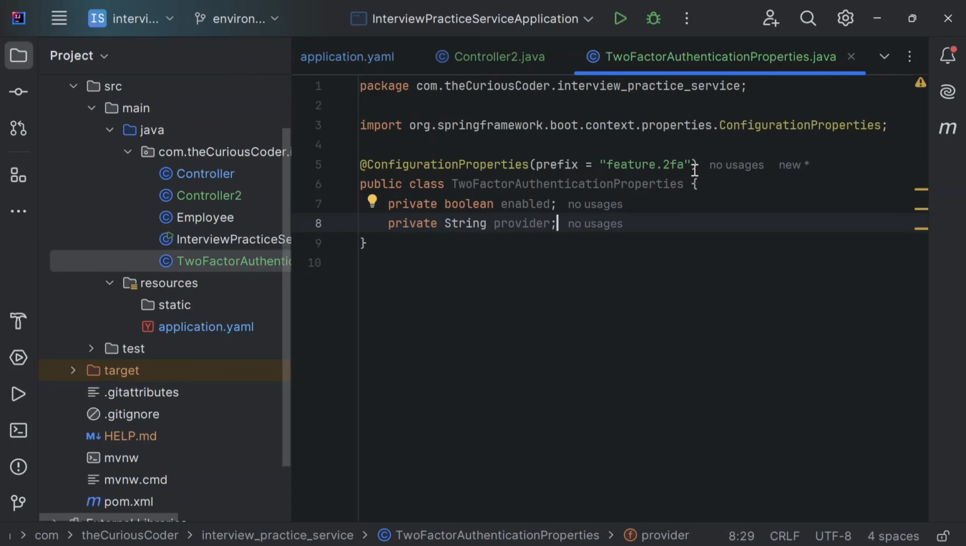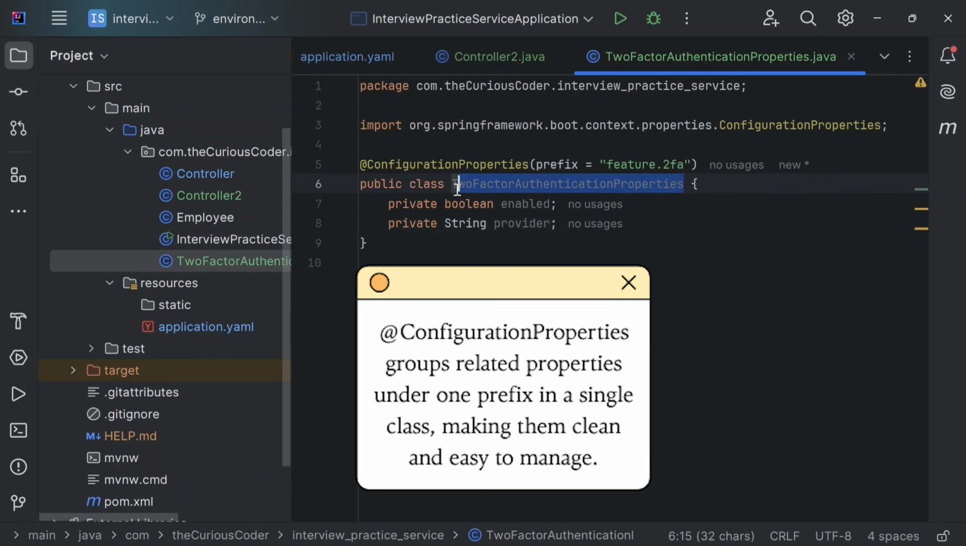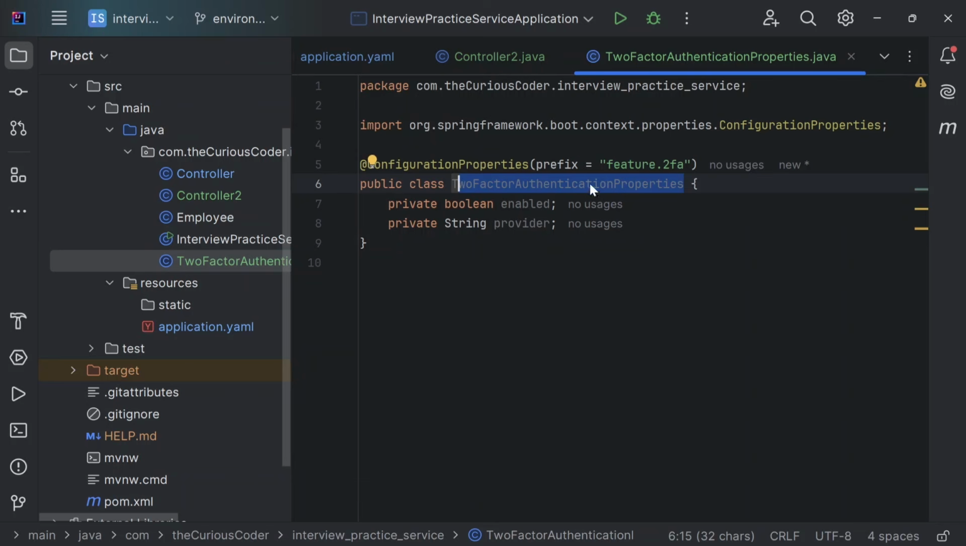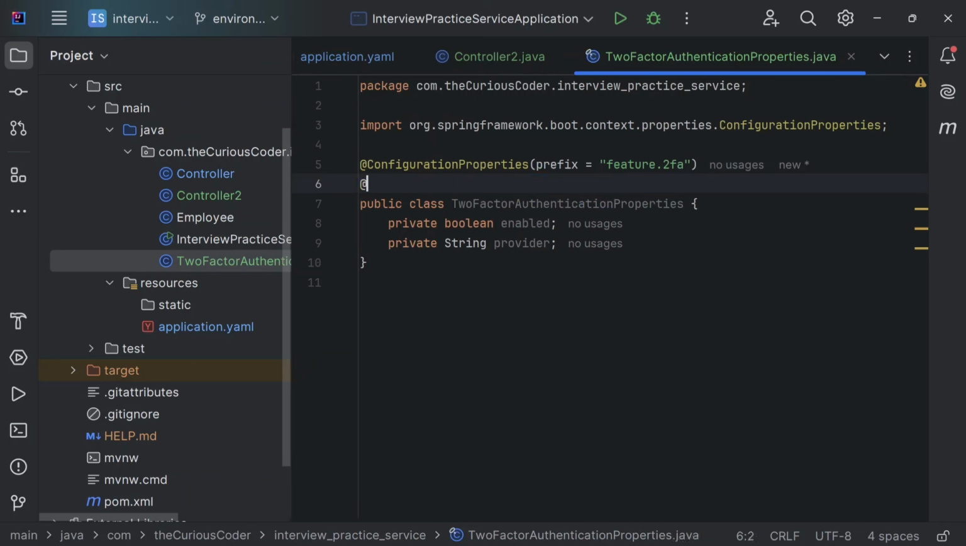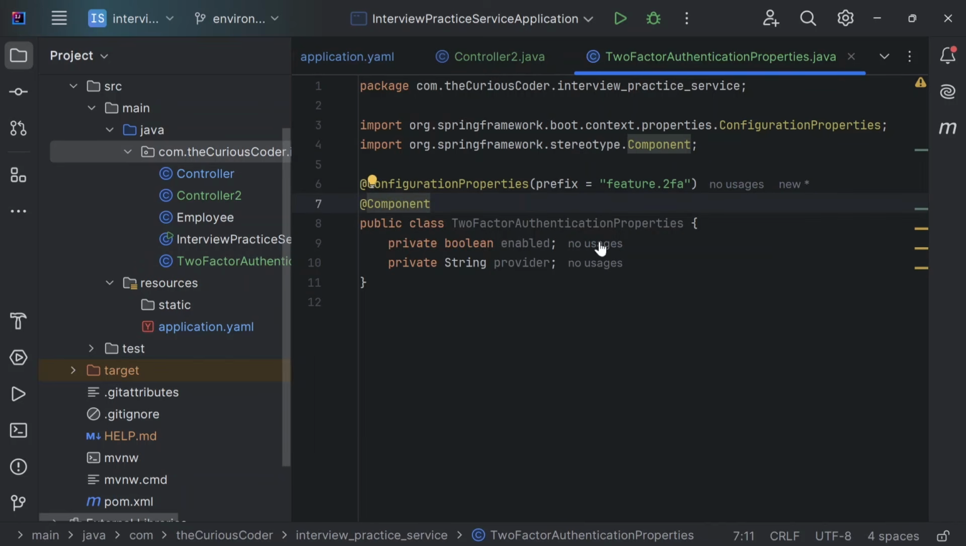Fine, that's it. This is how I can inject my properties in one class, and then I can use this class throughout my application. I just have to create a bean of this class, so I'll say @Component, and now I can autowire this class anywhere in my project and directly use these variables. The injection process takes place only once, and we have all the logic of two-factor authentication properties in one class only. So this is how my code is very clean. This is a better approach than @Value.